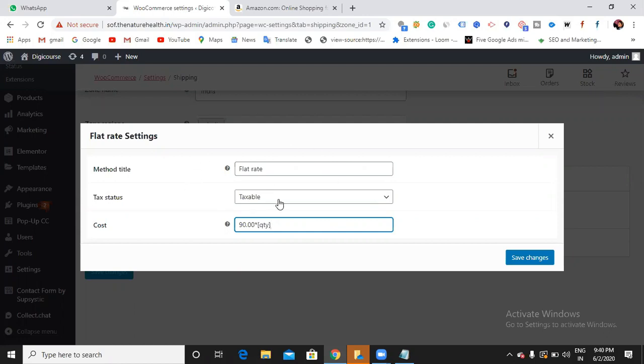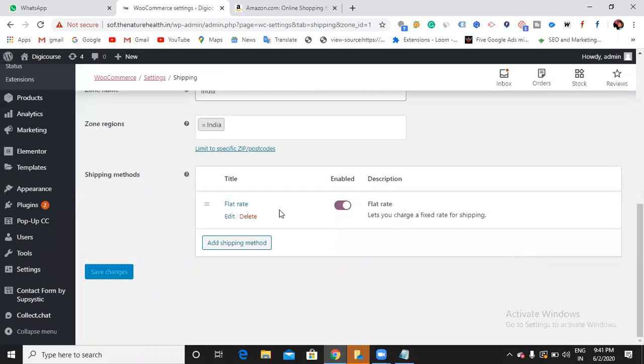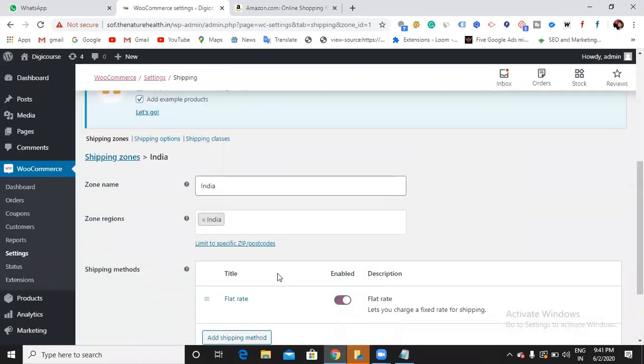So this is how the flat rate works. How much you want to charge for shipping, either you want to go with free shipping, you can go. If you want to go with a flat rate like 90 rupees or 60 rupees, you can happily go. Then save changes. Okay, so this is the flat rate for India.